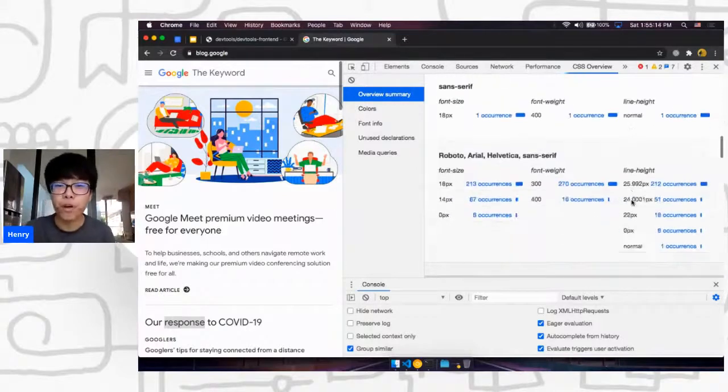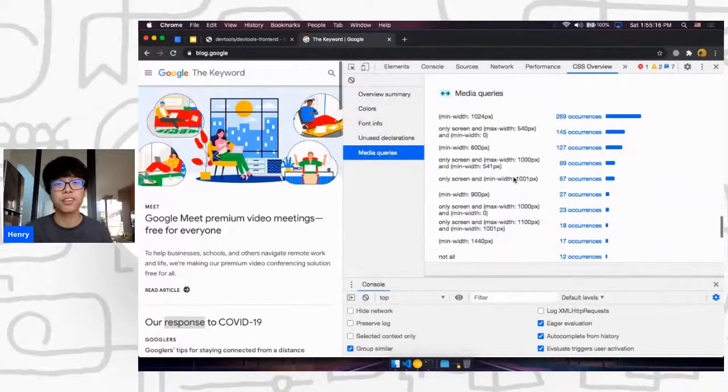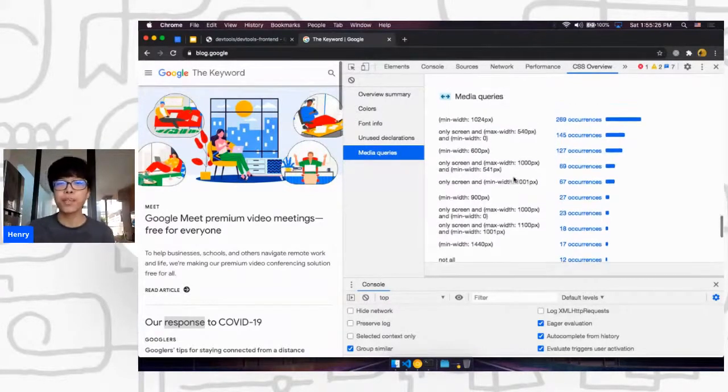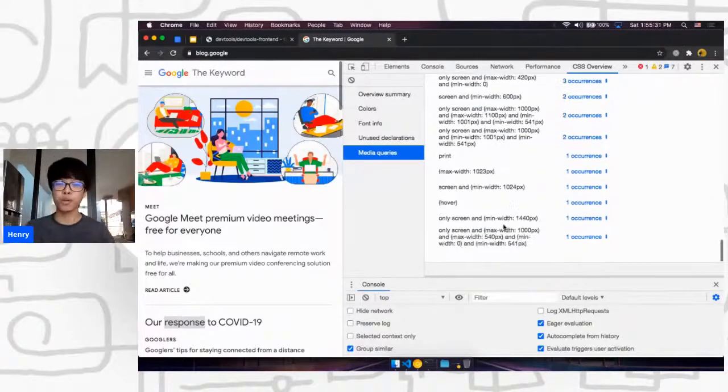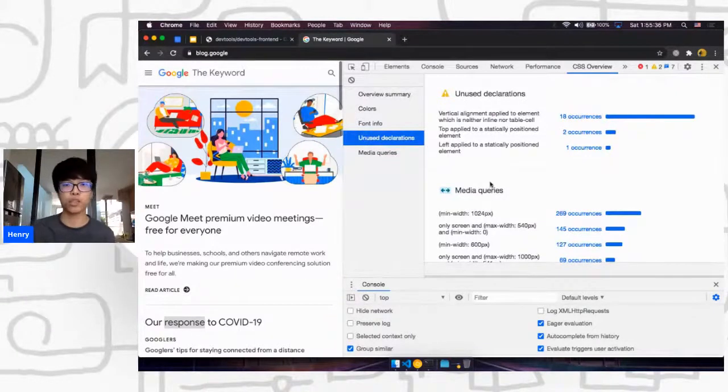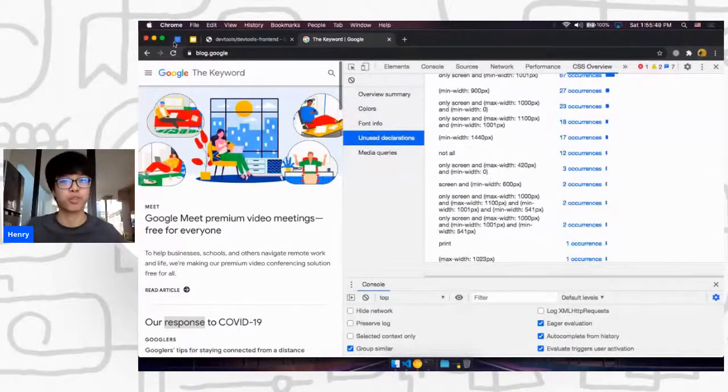One of my favorite things is the media query. Sometimes I have a bad practice where on some page I use 1000 px, on some page I use 860. So it's not standardized, but from here everything is very, very clear. Make sure you don't have any weird media queries that you use. And you can also see the unused declarations, like you declare in your CSS but you didn't use it. So the CSS overview is a newer feature. I can say it's one of the powerful features that is coming to the Chrome DevTools. And that's why I love Chrome DevTools so much.